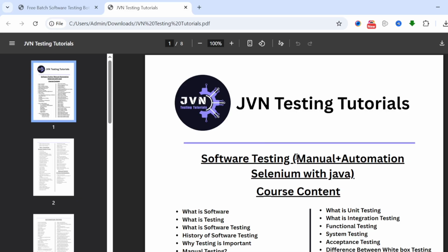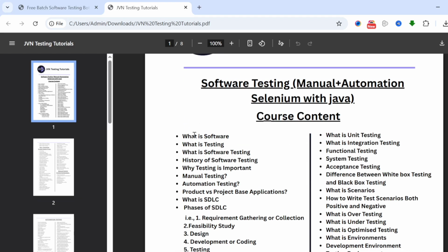So today we'll see the course content. Software testing, both manual plus automation, Selenium with Java, course content. So whatever topics the syllabus will cover in this free batch, let's see now. First, let's see the syllabus of manual testing. So in this free batch, I will teach from basics to advanced level from scratch, like interview questions, from definitions, from basics to advanced level.